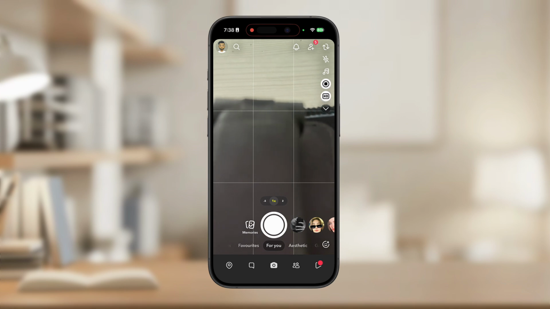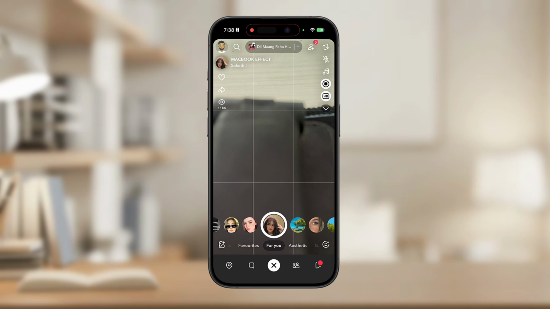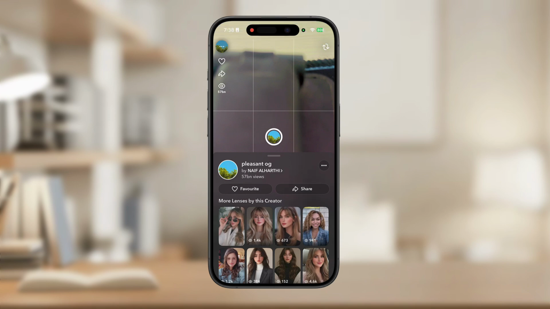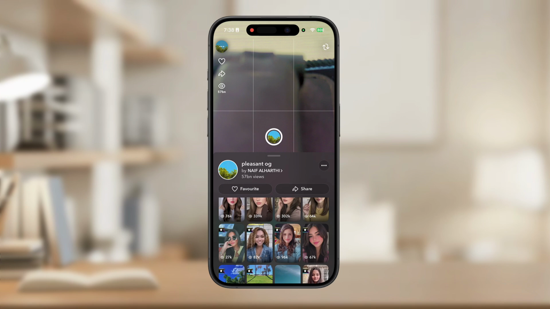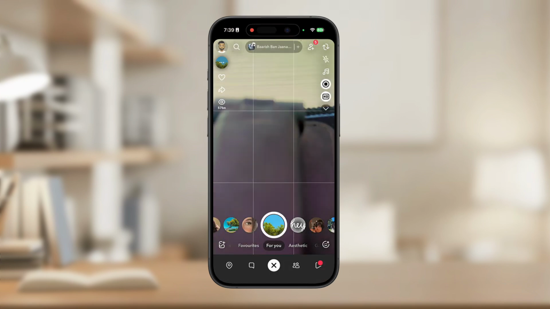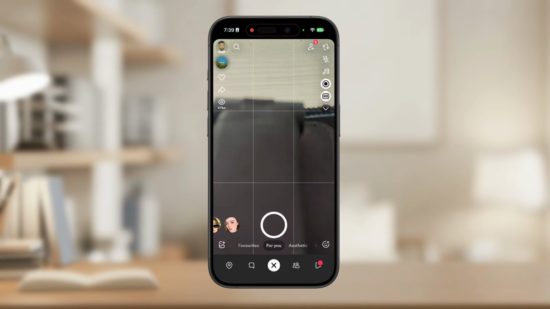Now, if we look at the bottom, there's going to be the filter tab. You can simply go ahead and select multiple different filters right from here. If you want to go ahead and search for any filters, you can simply click on the triple dot on the top left right below your profile. Once you go ahead and do that, your particular filter is going to open up. And if you just scroll down, you can see all the other filters that are created by that user. You can subscribe to the person who you like the filters from if you want to, or you can also share the filter if you want to. Okay. Now, if I click on the cross, it's going to go to the normal camera.